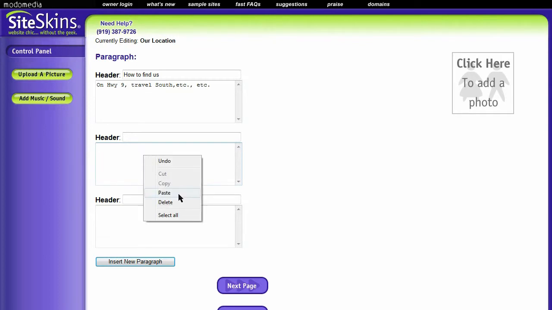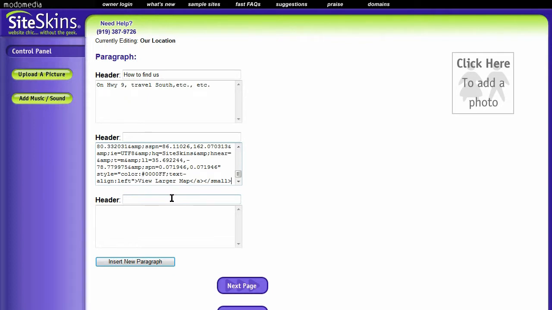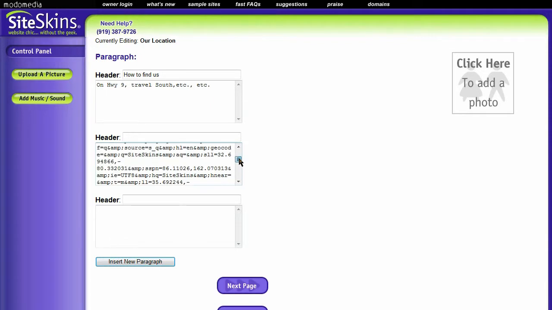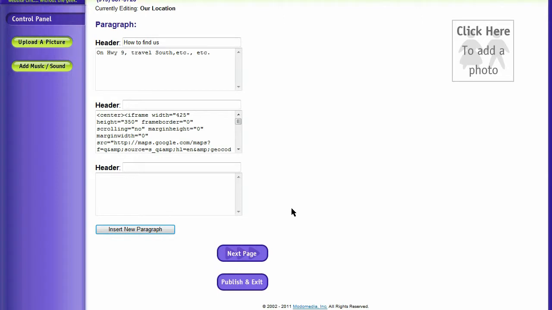I can actually right click and choose paste, or I can click inside the box and do a Control-V on the keyboard. Control and the letter V and paste that in there. Okay. Now, one other thing that I'm going to want to do, because I like to center my maps, so I'm going to put in a center tag in addition to what's here. Now, we don't need to do this. You could just do a paste in if you're not really worried about it. You just want the map in there. But this is how you would actually center the object so that it floats in around the middle of the page. Okay, and that's all there is to it.